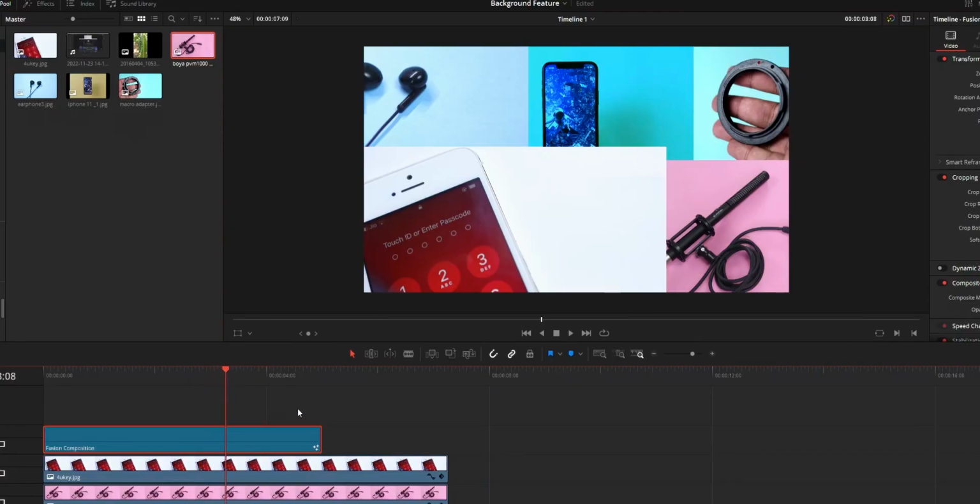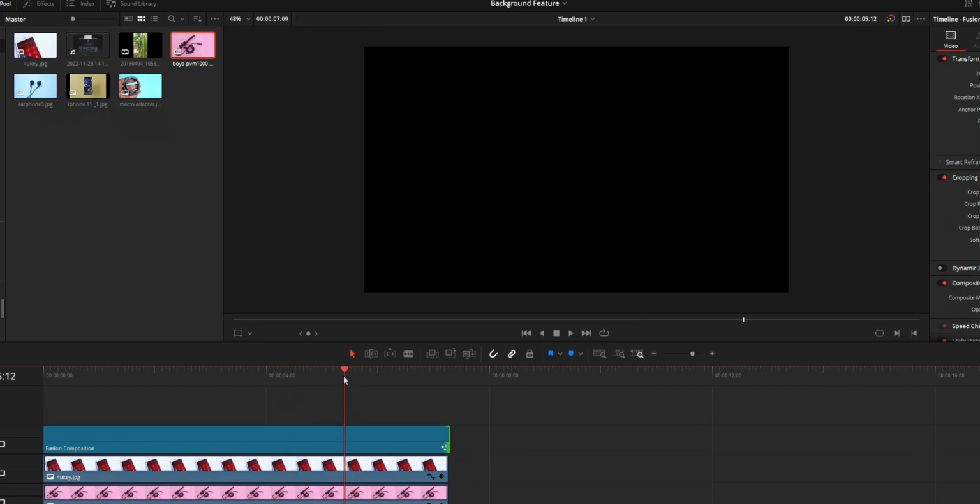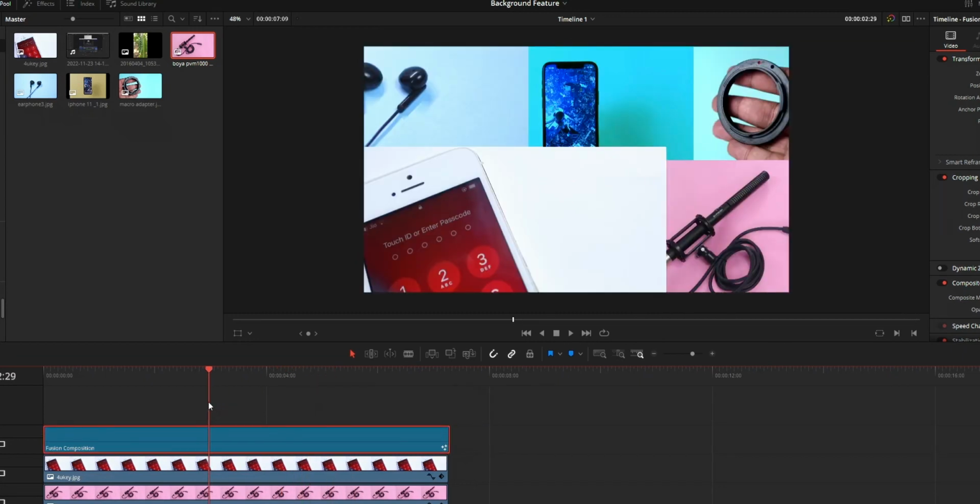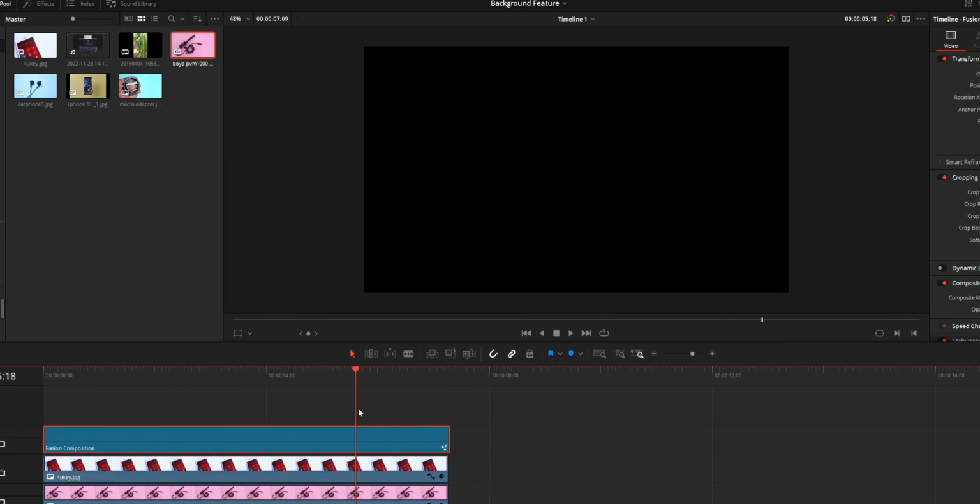The only problem that I faced with this feature is that after adding the background to Fusion composition, if we increase the duration of the Fusion composition from the edit tab, then on the extra portion that you added, this background won't take any effect or there will be no background. There is no fix for this issue.